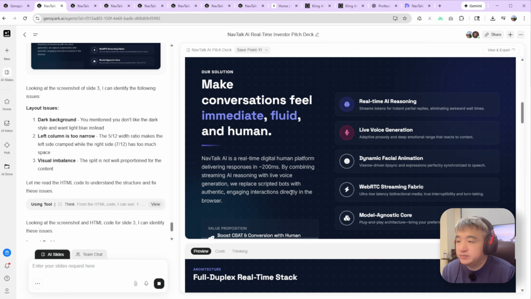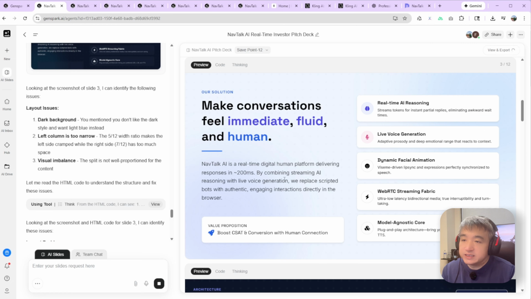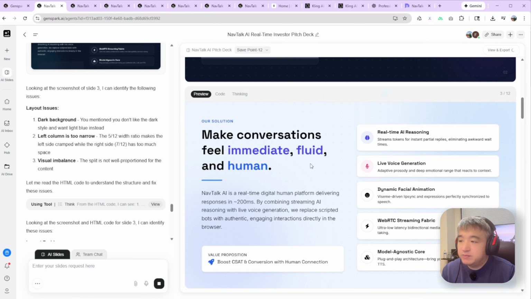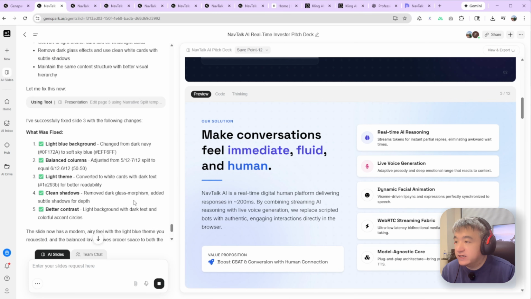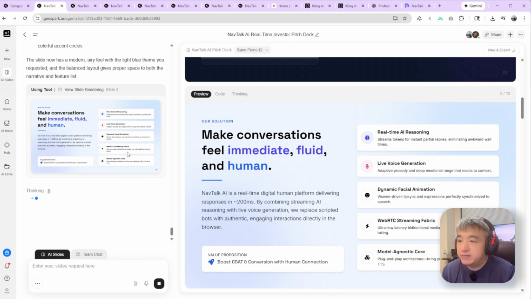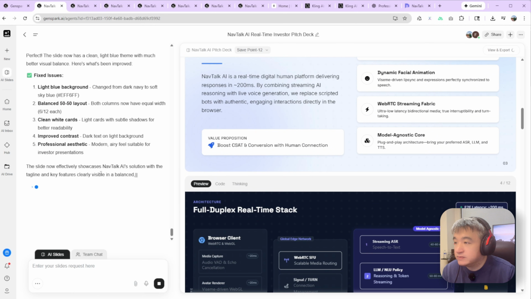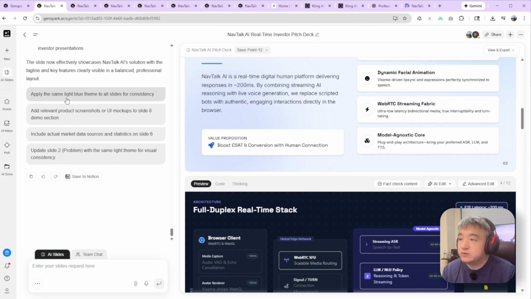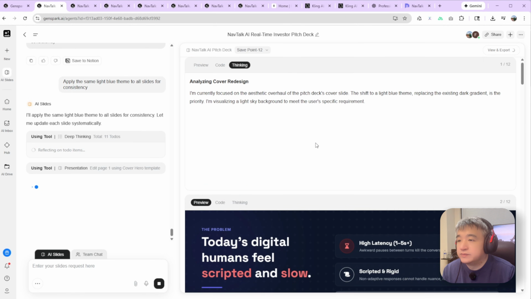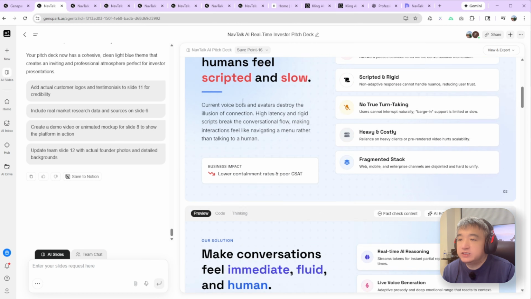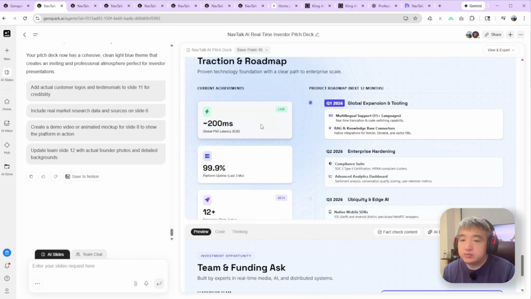This may take some time. Now it's done. You can see the difference between this page and the others. If you like this page, you could say, okay, let's apply this page to the others. So I could say apply the same light style to other pages, so let's apply it to every page. It takes some time to get it applied to every page. Now you can see every page uses a light blue color.